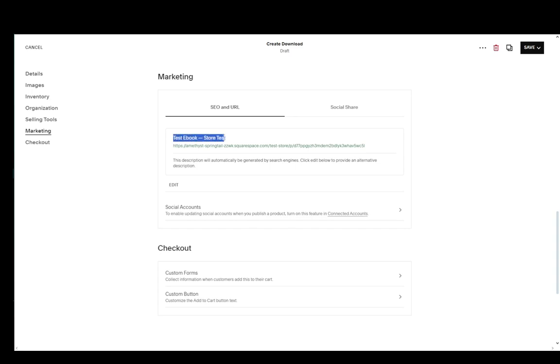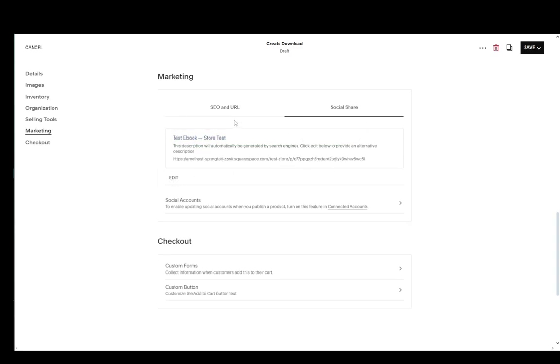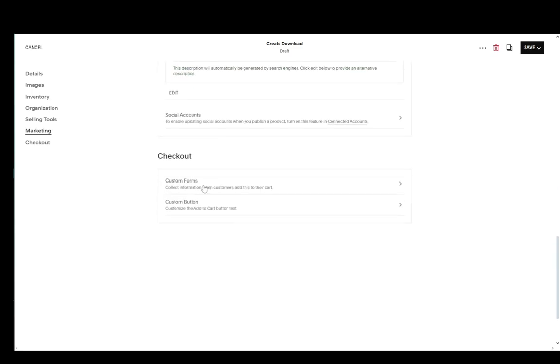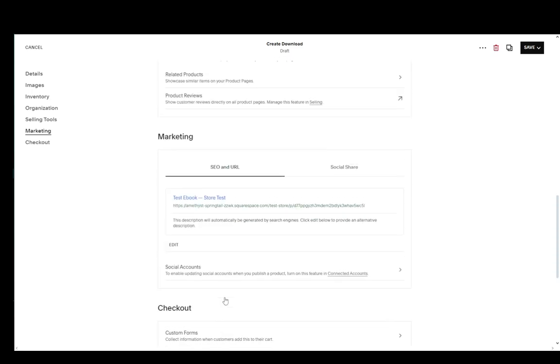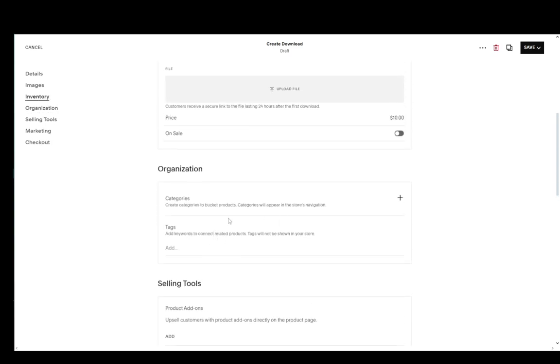As you can see, this is what it looks like. You can edit it if you want. You can also edit social share, and you can then edit the checkout information if you want. But yeah, that should be pretty much it.